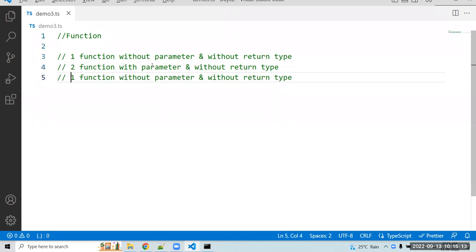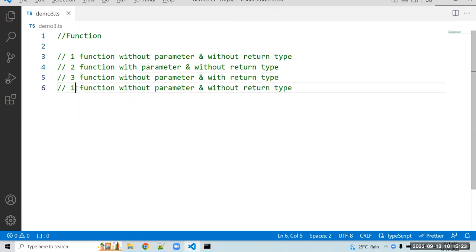Third type is function without parameter with return type. Correct. Fourth type is function with a parameter with a return type. Okay, these all types you are well known, everybody. Okay. Yes.